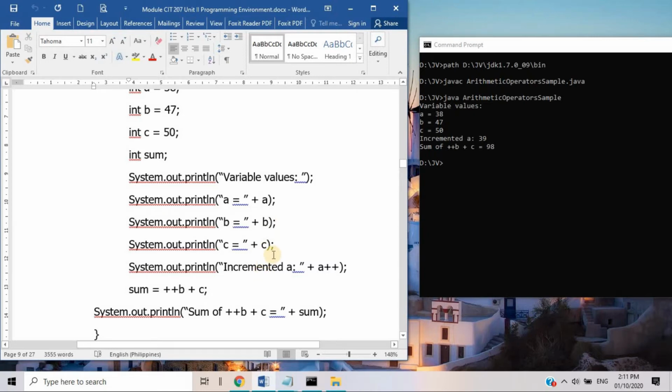And then you wanted to increment the value of A, so you placed the incrementing operator plus. As I said in my earlier example, your intention was to add the three variables A, B, and C, but you forgot the A, so it increments only B and C. That is why, when you display the sum, it sums up 38 plus 1, and B and C. The value of B is 47 plus 1, which is 48, plus the value of C, which is 50. So your total is 98.